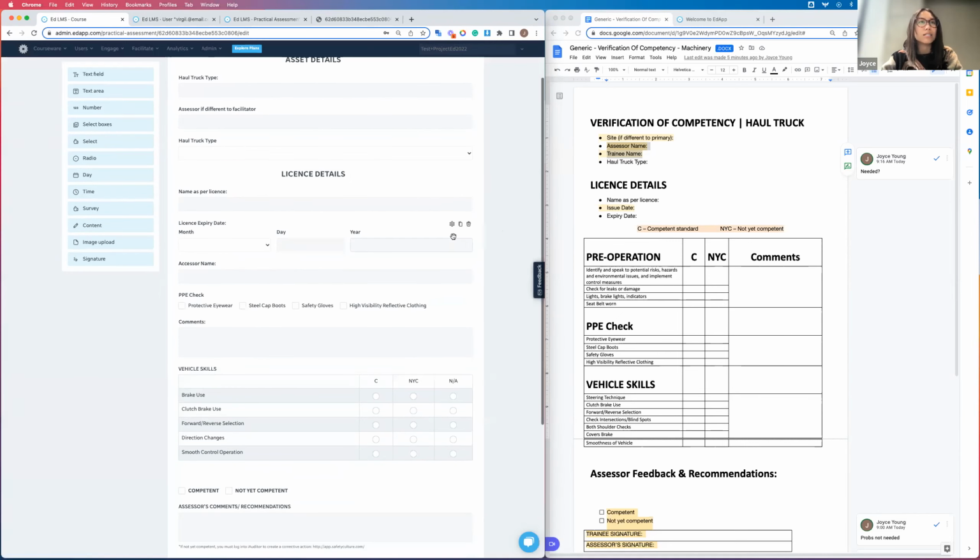All right, let's go to lesson details. So in lesson details, you've got your standard name per license. Again, you can use a text field. You've got your license expiry date. Let's input an issue date here.